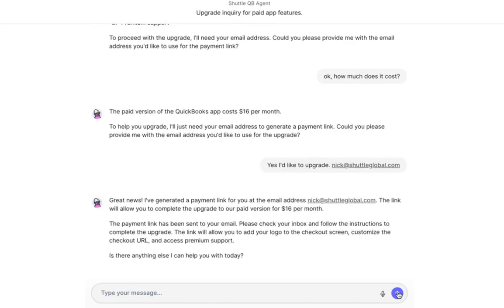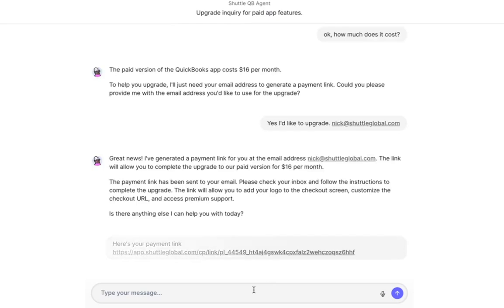And then the next thing is to talk through how I actually set this up in Relevance, Make, and Shuttle. So here we go. The agent's just delivered the payment link to the user having a chat, and the user's going to go and click on this.